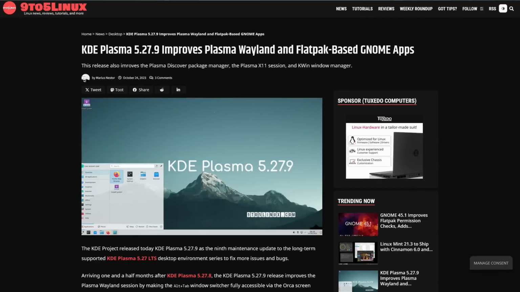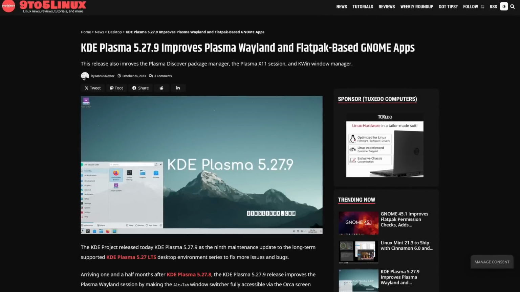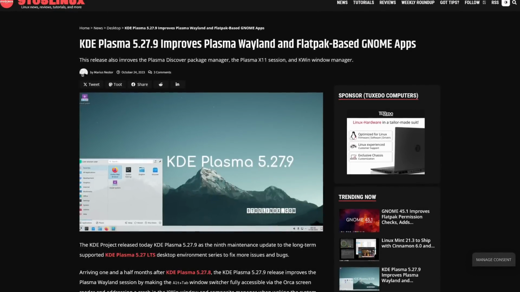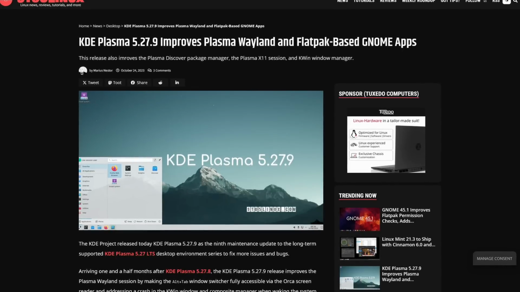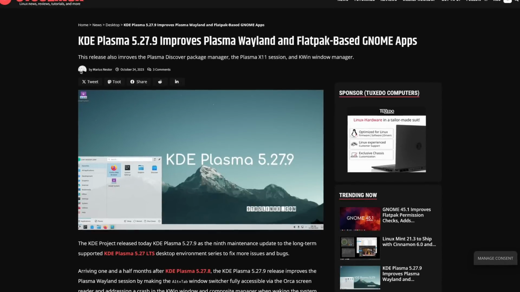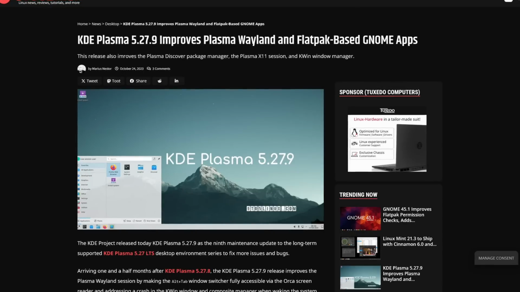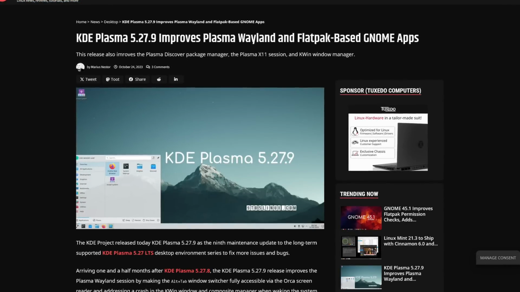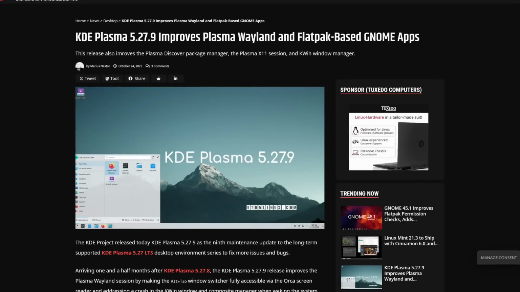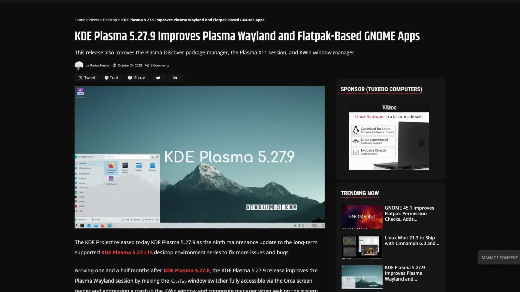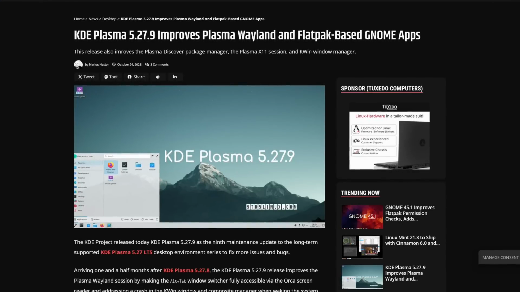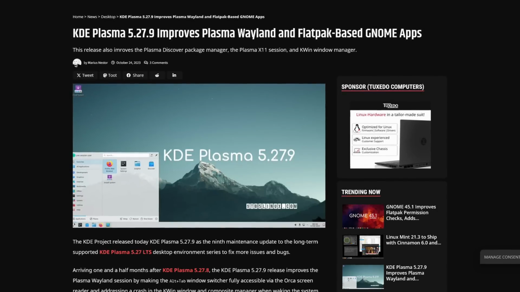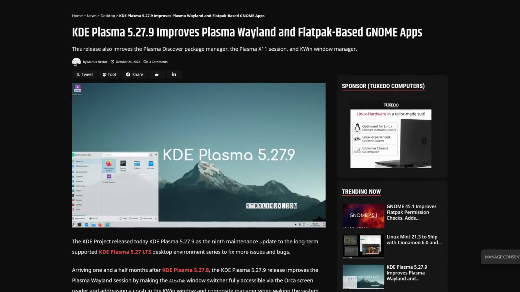Now, as for Plasma 5.27.9, the Orca reader now supports Alt-Tab on Wayland. There's now better support for GNOME apps as Flatpaks. And there's also a fix for account switching when people are using passwordless accounts. And there's also a fix to window buttons on Qt Quick dialogues for X11, and much, much more. If you'd like to learn more about the latest version of KDE Plasma 5.27.9 or the new stuff that's coming in Plasma 6, you'll find links in the show notes.